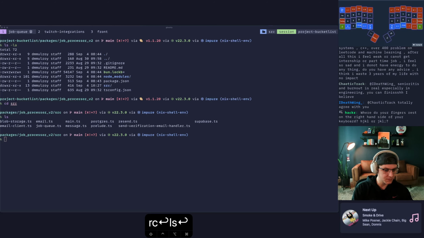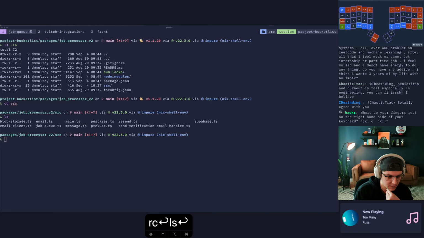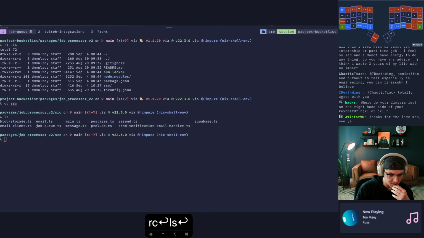Let's find someone to raid. I finished my last. Found myself learning. Blah blah blah blah. I feel so sad. I would just stop focusing on LeetCode and build stuff that you think is cool and exciting. Don't burn yourself out on LeetCode. LeetCode is fucking stupid. Where do your fingers rest on the... I rest them on JKL semicolon.